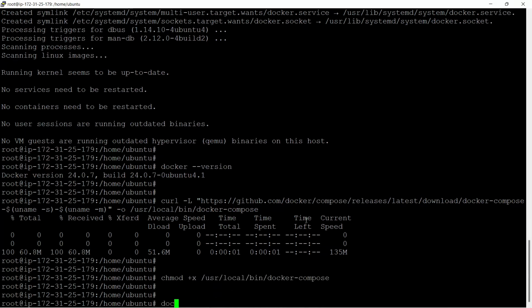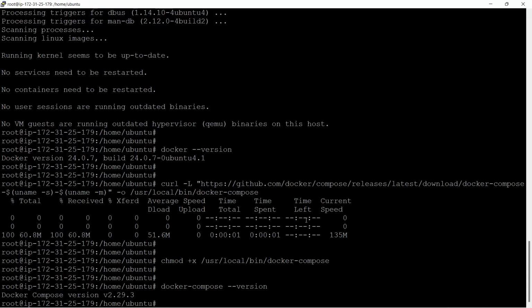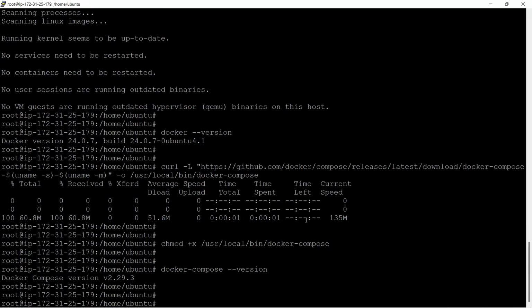And then finally, I will confirm that Docker Compose is now installed. So it's as simple as that. Docker Compose version, and let's see. So Docker Compose is installed. So let's go straight into creating our YAML file for the Docker Compose. So the YAML file is simply just a configuration file for the Docker Compose.